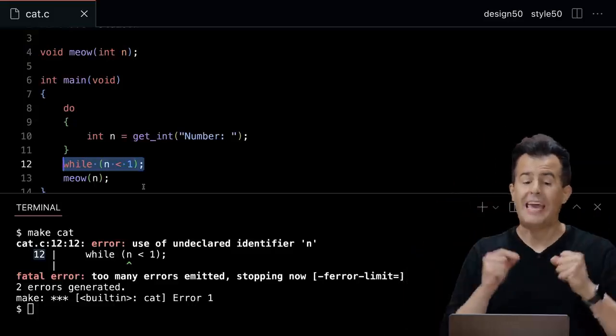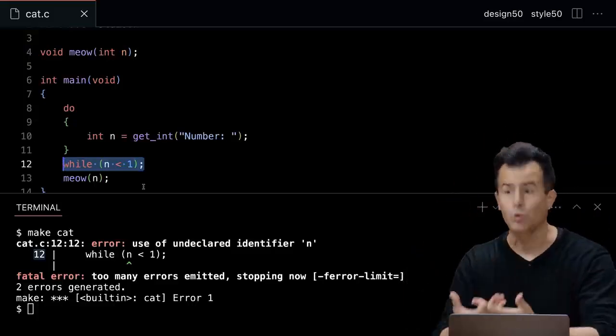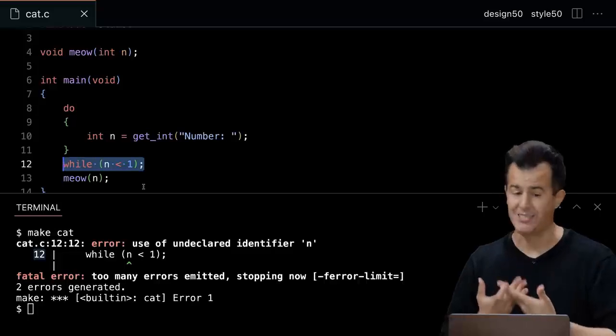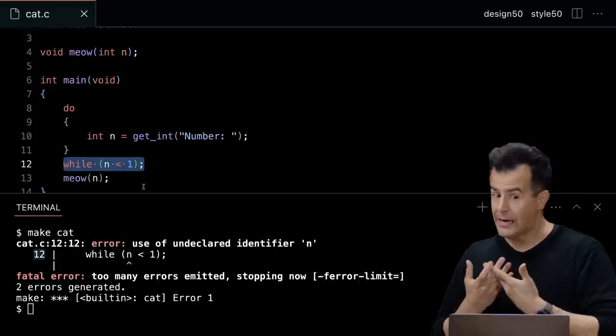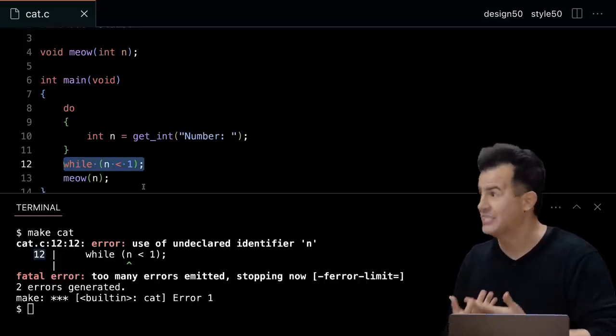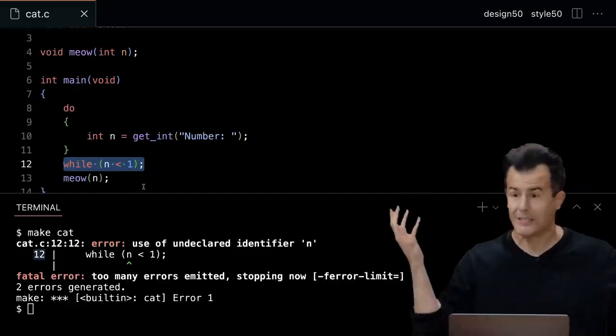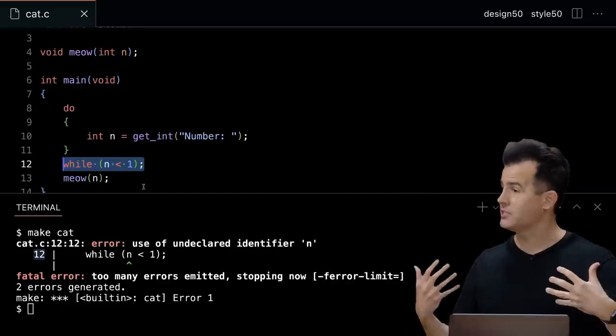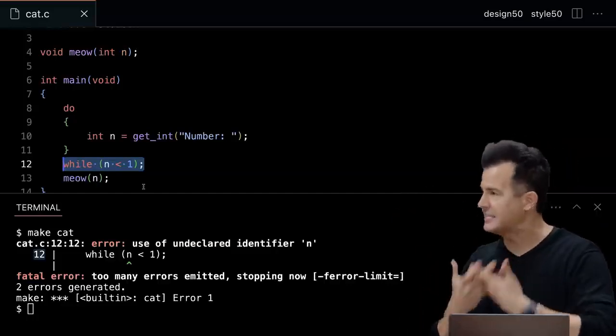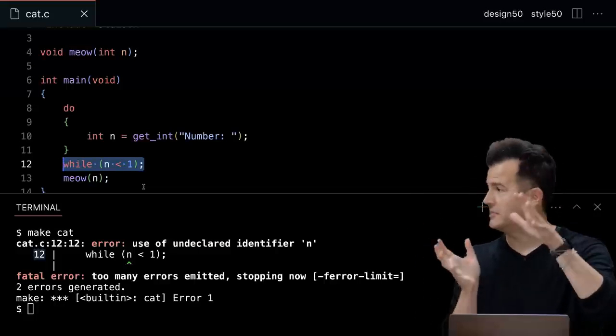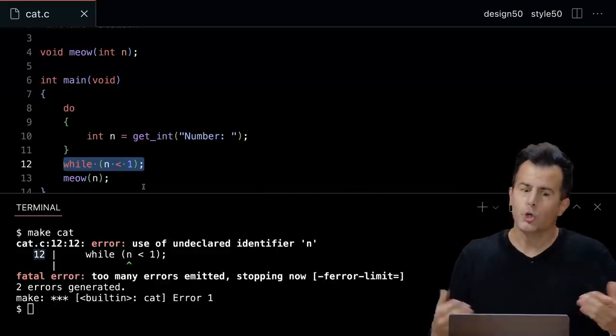Exactly, because I declared n inside the scope of the do block, so to speak, inside the curly braces on lines 9 and 11. That variable n no longer exists by the time we get to line 12. It'd be great if it did, but it doesn't, because it violates that heuristic I proposed, which is that variables only exist in the scope of the curly braces in which they were defined. So how do I fix this?